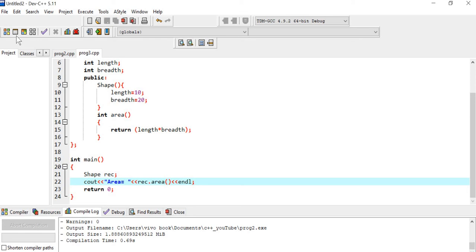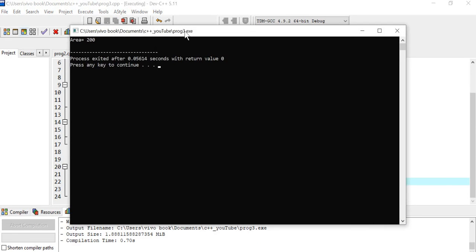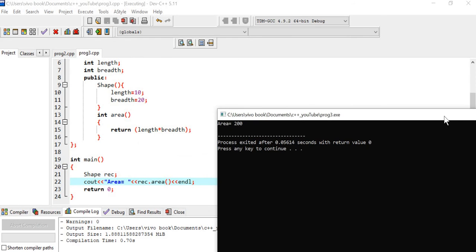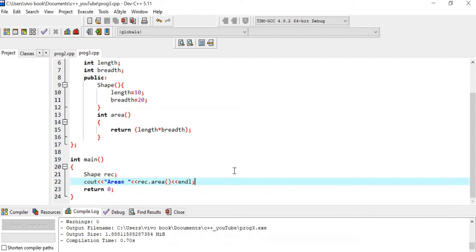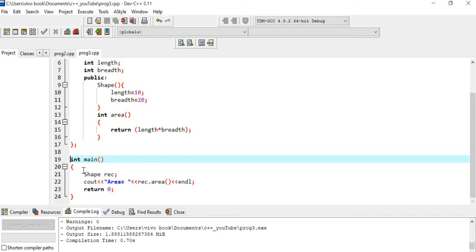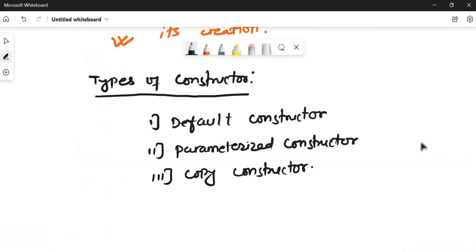So let us run this code. So the area is 200 here. So how this program works and what is the default constructor, that is the thing that we are trying to understand here. So first start with the main function. In the body of main function, line number 21 is first executed. We are creating an object rec of type shape. So when an object is created, constructor is called. So control transfers to line number 9, and the constructor is called here.